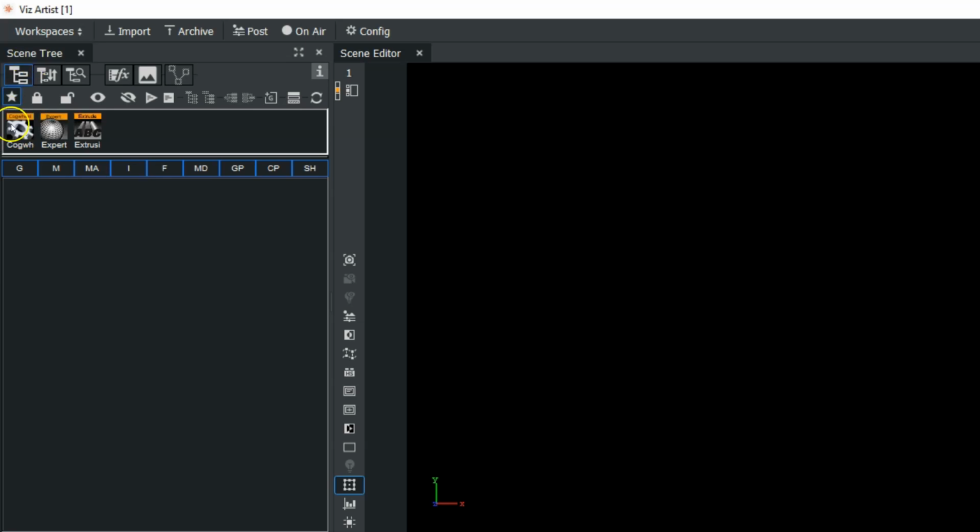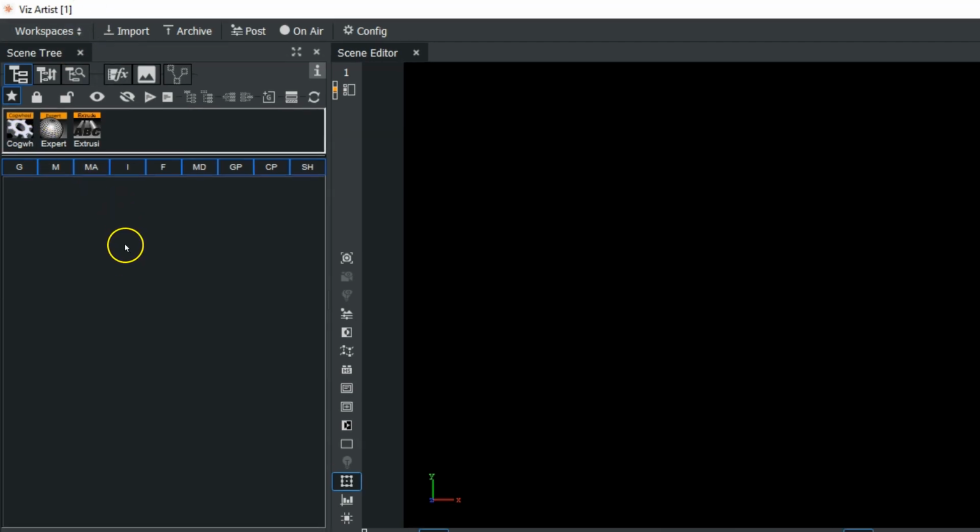So we're up here in the scene tree, and this little star button here exposes our favorites. And you can see that I already have several things in here. I have one geometry and I have two functions in there. So favorites are for keeping things in there that you use all the time, or you may have trouble finding, and you just want to keep it in there for quick access.